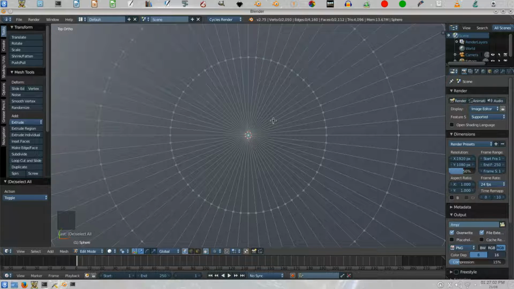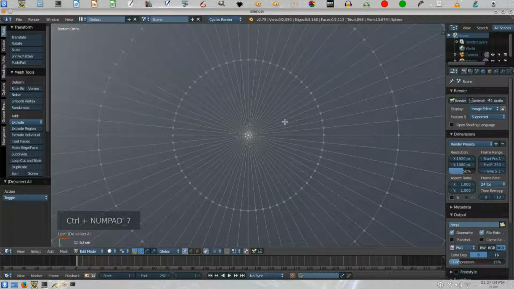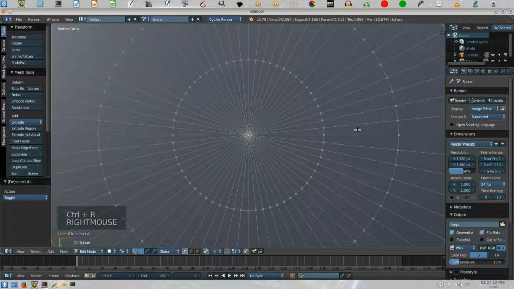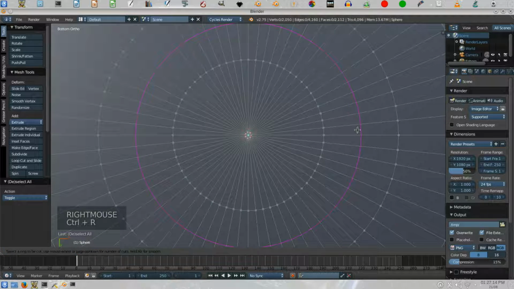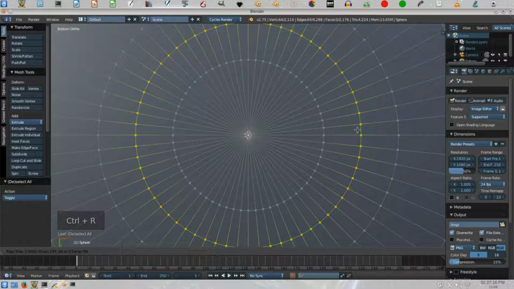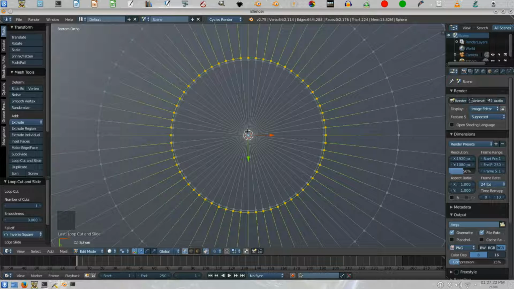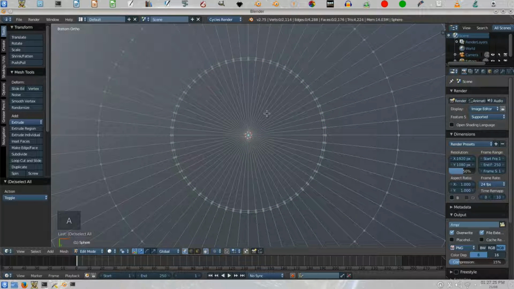So hit Control Numpad 7. That flips the sphere over and you're on the bottom. Zoom out a little bit if you haven't done that already. Control R. Left click once to select that ring of vertices. Scale it in until they're just touching that innermost ring. Left click to lock that in. Hit A to deselect that ring.